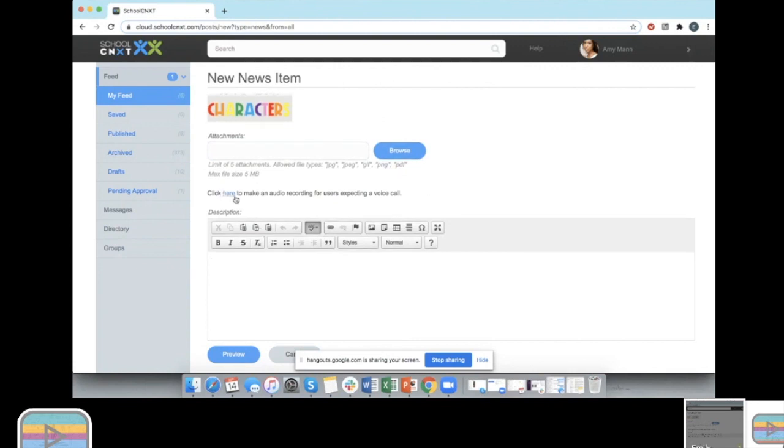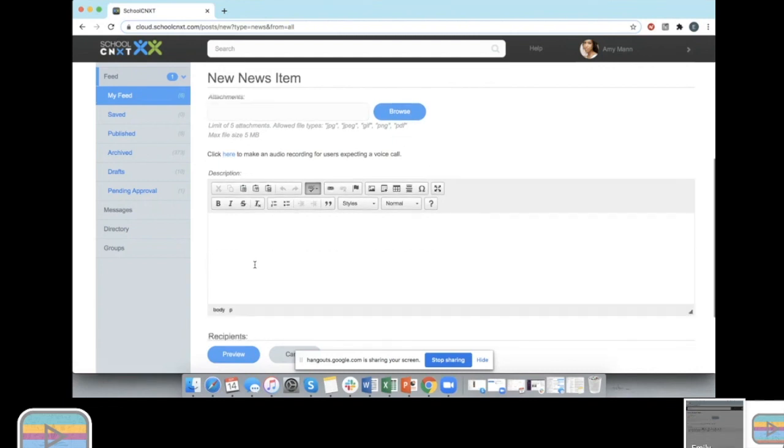You can also click here to create an audio recording. This is definitely optional. We're not going to go into it a lot today, but just know that you can create an audio recording, and you can choose to either send it to all recipients or only the recipients who speak a specific language. Okay, and then this is where I'm going to put the content of my post.